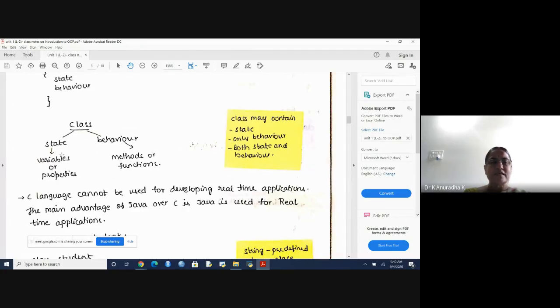You know variables in C language. Here it is the same, but here we don't call them variables. Actually, we should call them properties because we are using real-time scenarios. Behavior means methods. You know variables and methods in C language, same, but here we are differentiating like this. State part is properties, behavior part is nothing but methods.